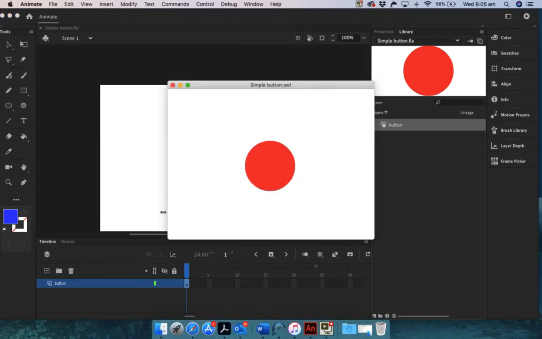So what should happen is, this is the up state, this is what it looks like. I'm going to hover over the button and it should change color. When I click, it should change color again and move slightly. And there you go, and back off. So that is the effect that you want to create a button.